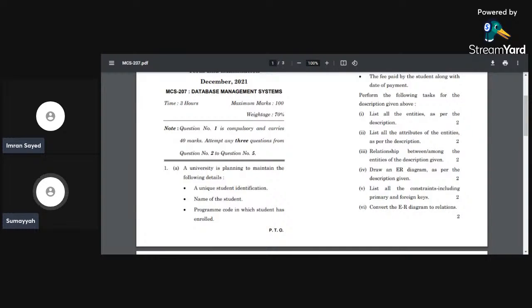List all the attributes of the entities. So student has student ID, name, contact number, fee paid, program code. Yes, it has a program code relation also to program. So we don't need to specify program code in the student entity.